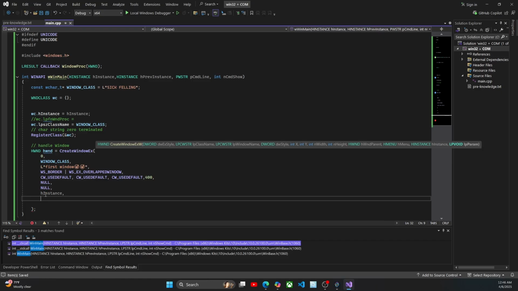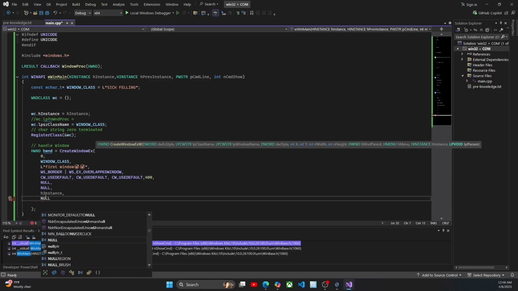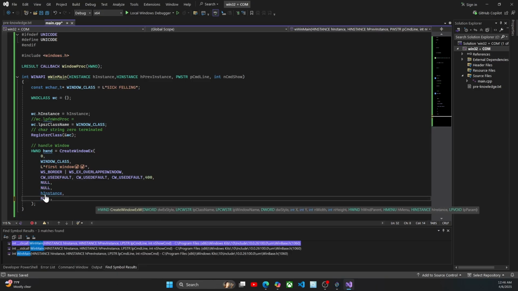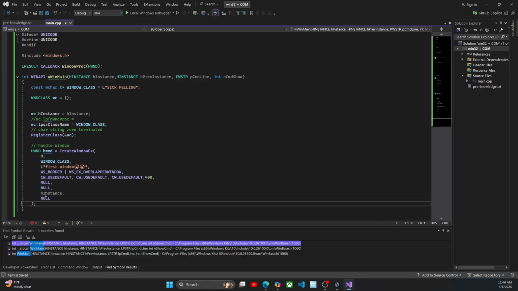Then what? The last is the additional application data. Actually, I do not use this, so I don't know much about it. And also you may want to implement extra columns. Oh no, it's not done yet. So yeah, this is how you place the arguments of the function for creating a window with the extended function.